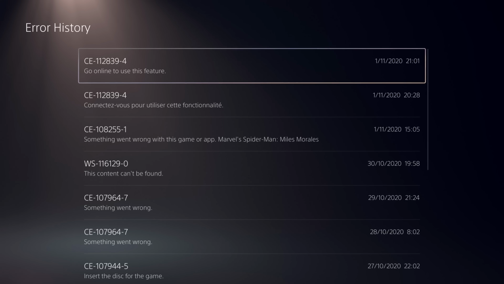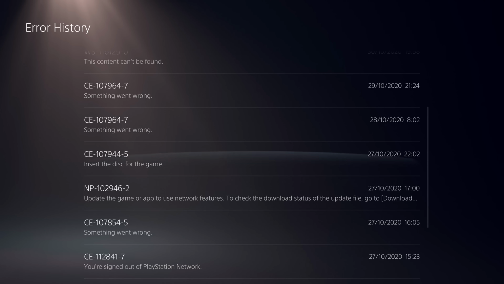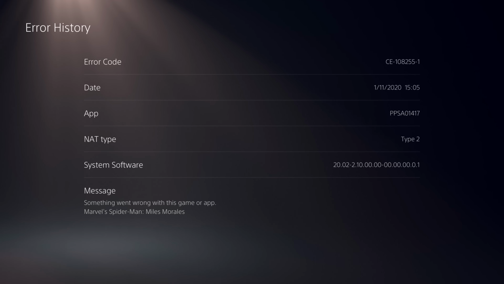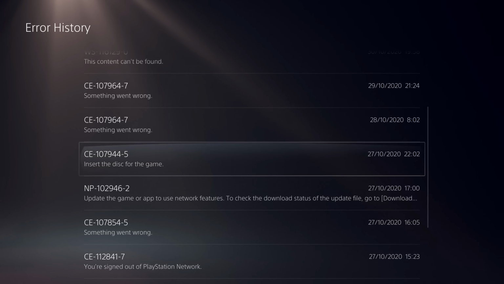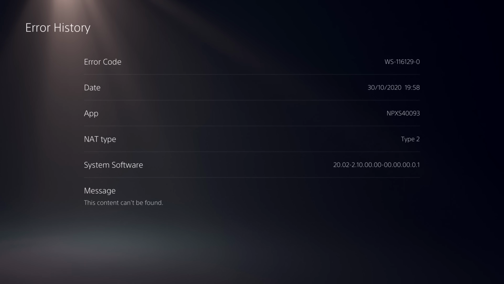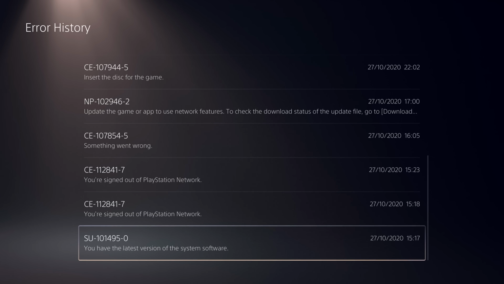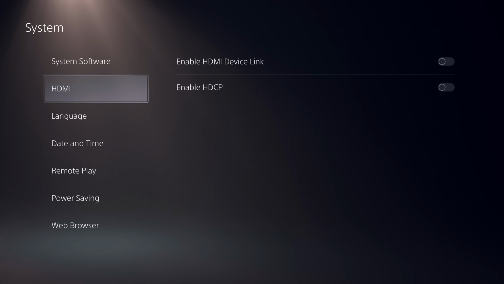Also, the error history is kind of funny. Here's where you can actually see some of the differences. For instance, as I mentioned in the video, I had a crash in Miles Morales, and well, there it is. It actually keeps track of this, so you can see exactly when this happened. And various other things. The content can't be found. No idea. That is bizarre. So that's some of the stuff there.